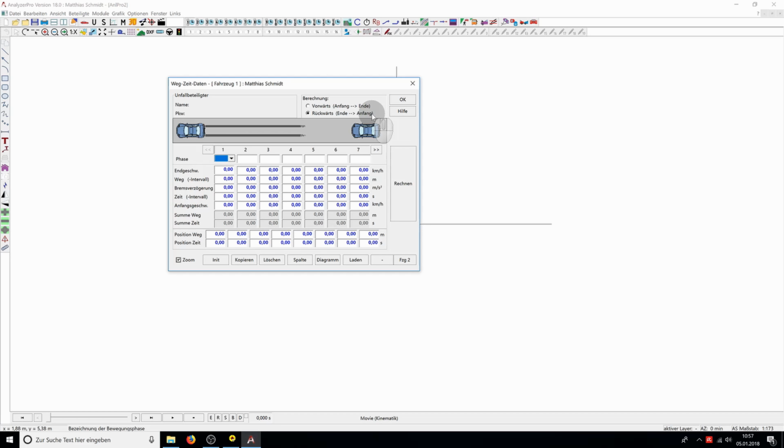In the middle area of the window, you can see phases, here ranging from 1 to 7, with a maximum of 48 in total. As a basic and essential principle of AnalyzerPro, movement sections are split up into different phases which are subsequently added to one another. This way entire driving sequences can be analyzed efficiently and fast. Let's clarify this with an illustrative example.